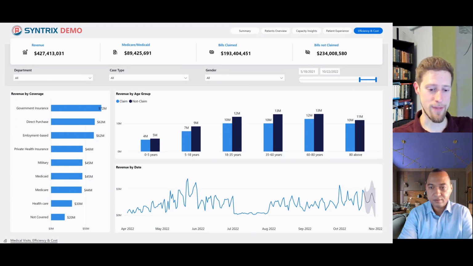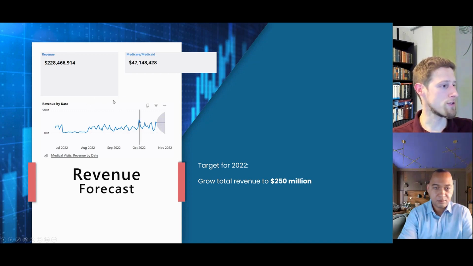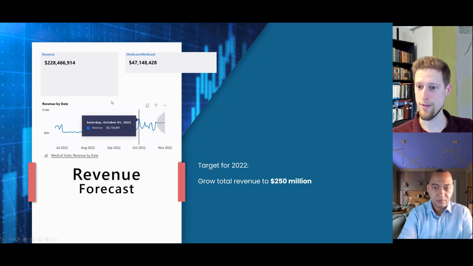It actually gets one step better. Not only can you embed a Power BI report as your entire slide, you can embed visuals as parts of your slide. So I can have a slide here like my revenue forecast, and then this revenue by date projection, this is live. If I want to hover over something here and get a tooltip, I can do that.